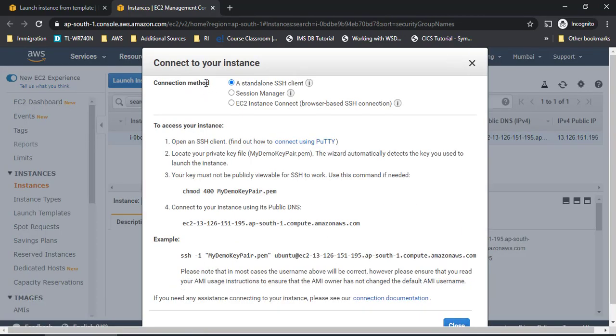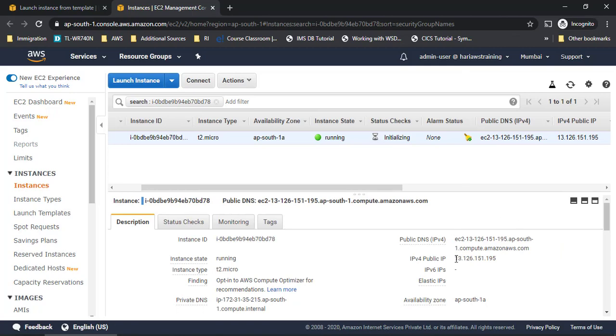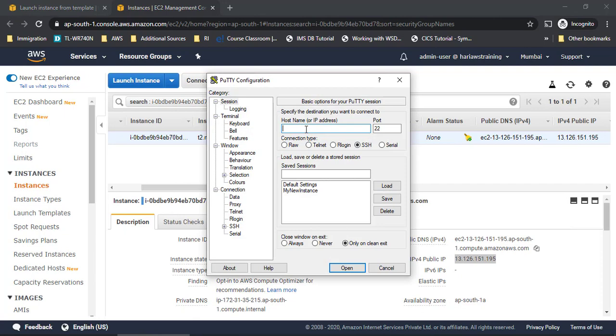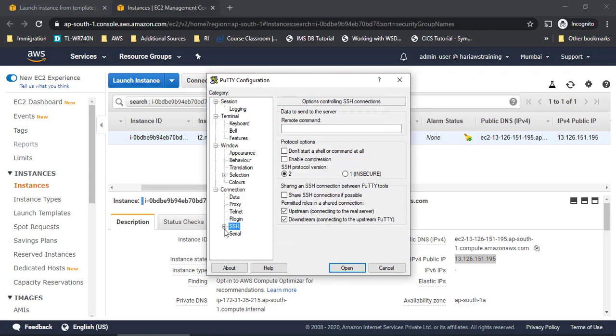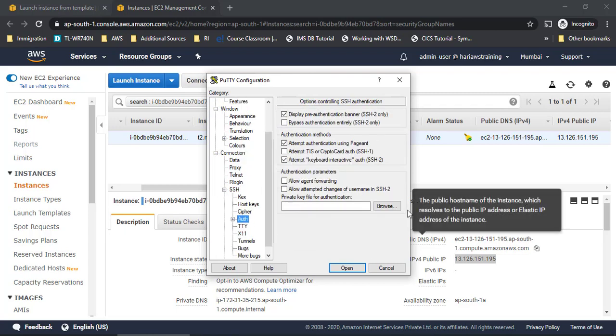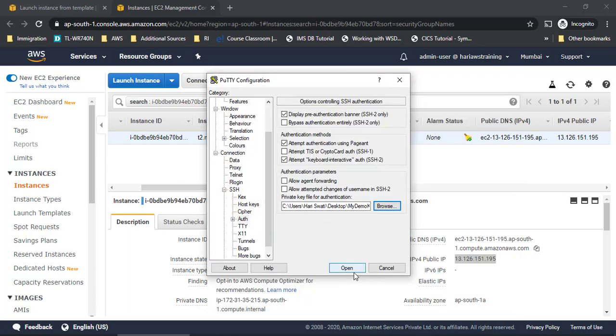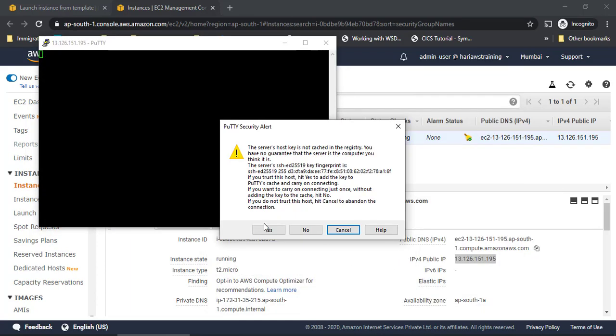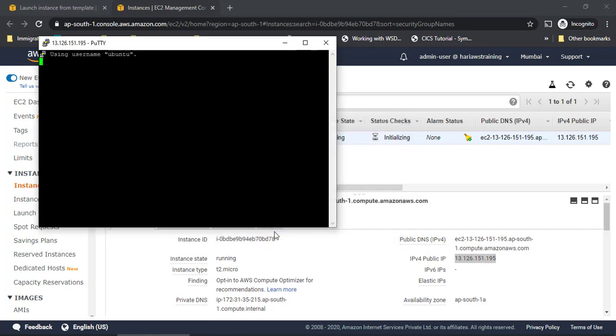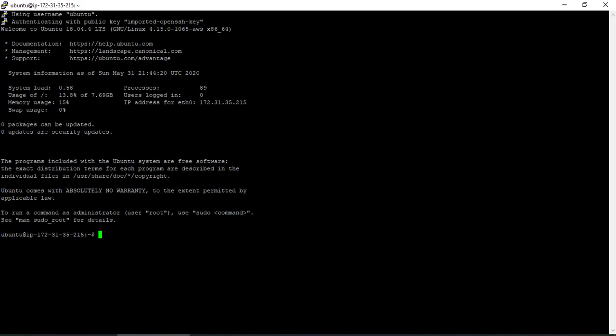Now when I click on connect, I can see the username as Ubuntu, and then I will use this IP address. Let me try to log in with this. Okay, I'll say Ubuntu at this IP address. Let me try to go to SSH, go to auth, browse, and then try to go with the key pair which I have already created. Now let me click on open. It says a new machine because we have created a new one, and now we are able to log into this particular machine.